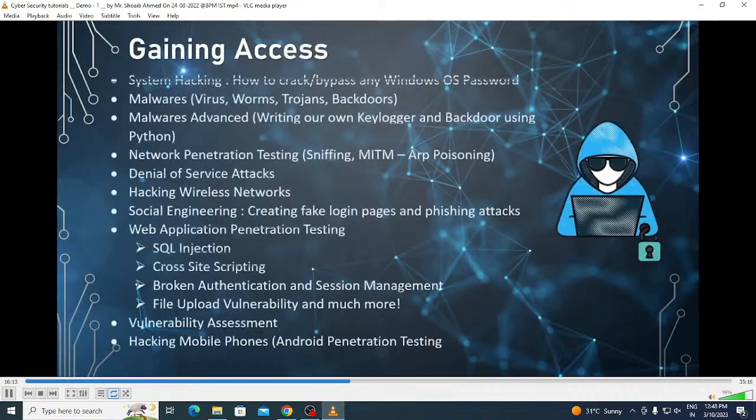Okay, so the first topic that we'll be learning in gaining access is system hacking. In system hacking, we'll understand how we can crack or bypass a Windows operating system password. So if you have Windows 7 or Windows 8 or Windows 10 or Windows 11, does not matter. Whatever operating system you have, how do we crack it? How do we get the information about their passwords? If you are unable to get the passwords, how can we bypass authentication and get access to the internal files is what we learn in system hacking.